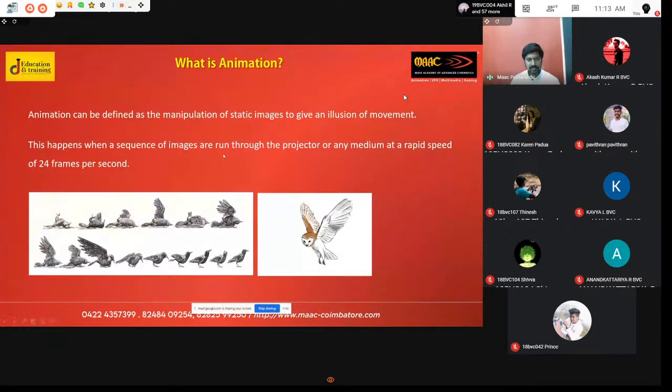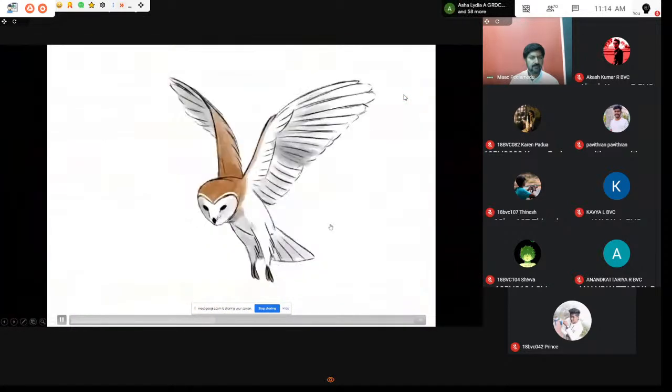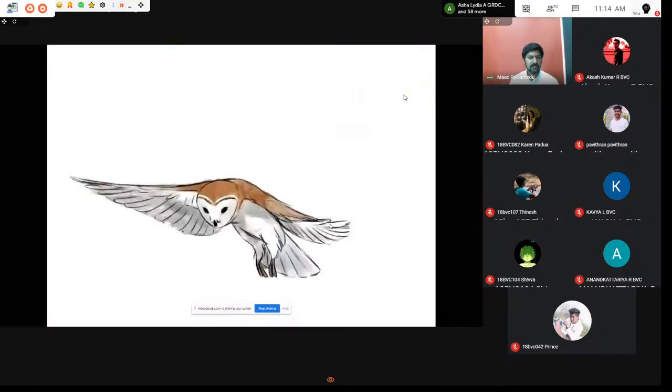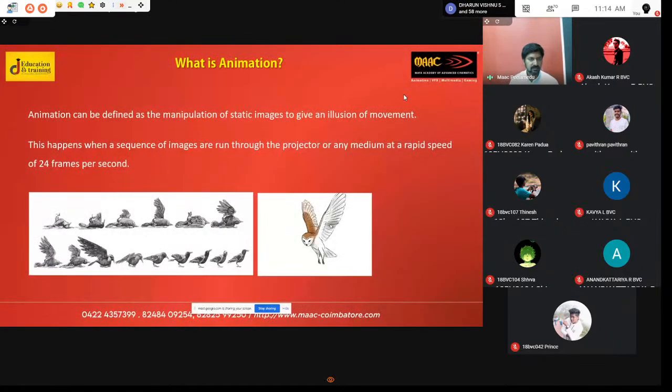This happens when a sequence of images is run through the projector or any medium at a rapid speed of 24 frames a second. That is called animation. So animation is all about creating an illusion of movement, where everything is static images. When we collect all those static images and run them in a sequence at a particular speed, we get an illusion of movement, which is not actually happening, but we get an illusion that it is. You can see the different drawings here. When these drawings are run at a particular speed, you get an illusion of movement. So, one example. All are single drawings, and when it is run quickly, you get this illusion of movement. So this is animation.